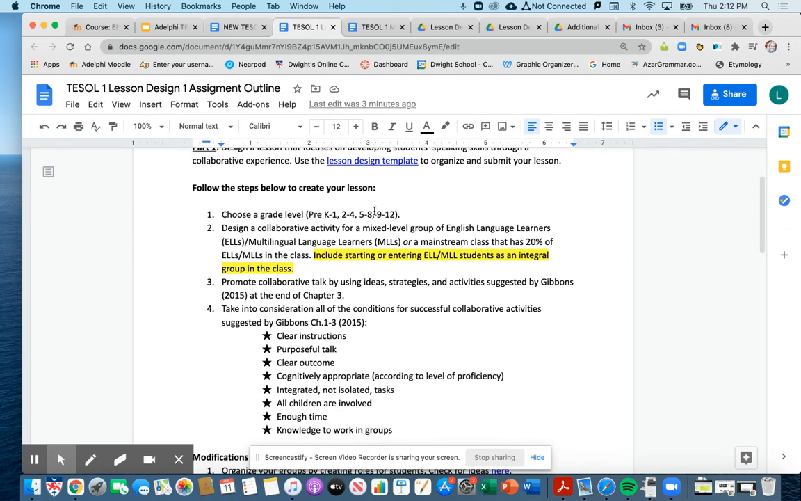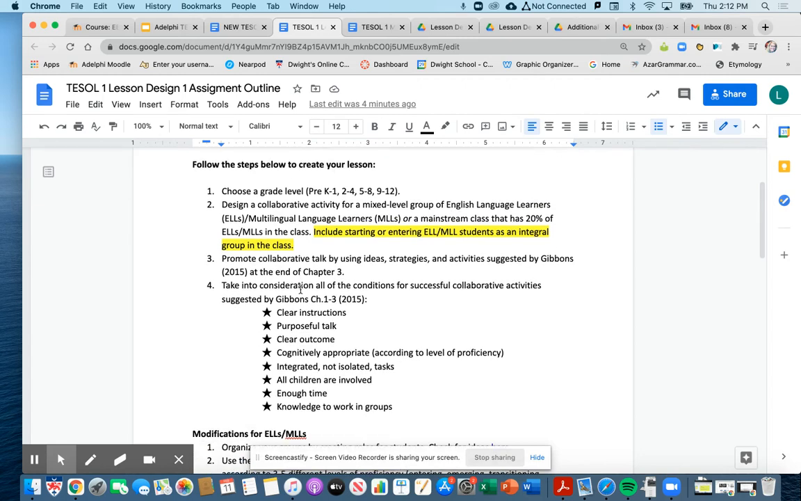So you're going to choose a particular grade level. If you're currently practicing, I encourage you to choose the grade level that you currently work with or a grade level that you hope to work with. This week, I would like you to really focus on those starting level ELs. So Honingsfeld's Chapter 1 focuses on starting level ELs. And so I thought it'd be good to put that into practice in this lesson plan.